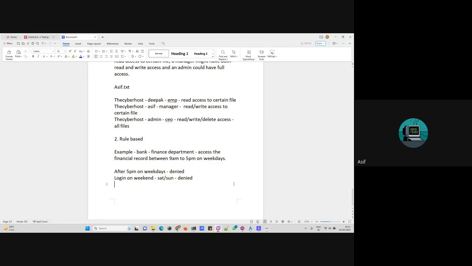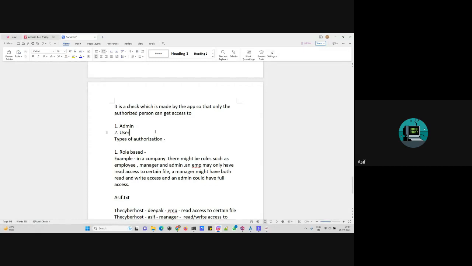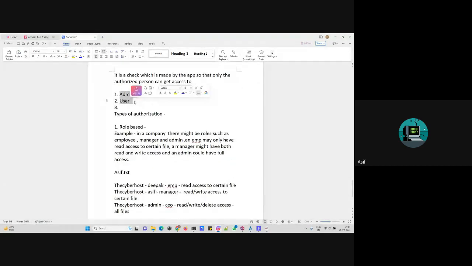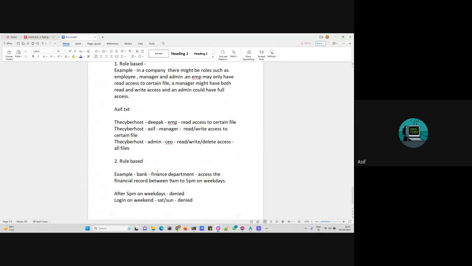Clear guys? Everyone, yes or no? So we have two types of authorization, role based and rule based. This one was role based. In our Windows we have different users, admin, user, so that is role based. If you're working in a company, then you will have rule based. There you could also have role based, but if the admin is giving some rule based authorization, then that could also be present. So that is about authorization and its types.